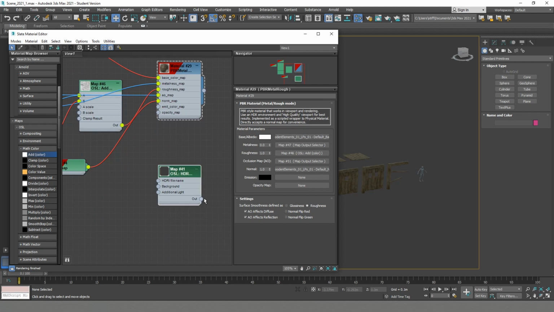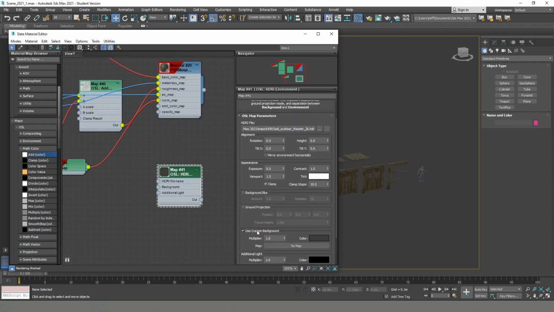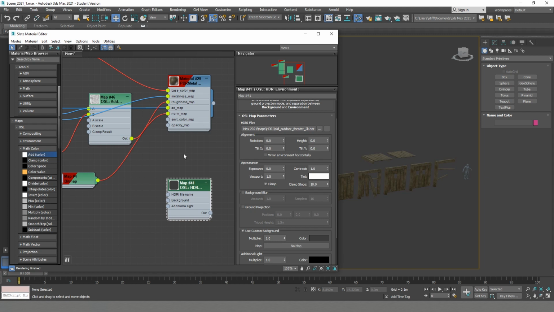And the one on the bottom is the one which I have for my environment. At the moment I just put a solid color for my background so that it doesn't distract me, but for the rest I have just the default settings. I just loaded one of the environments which come directly with 3ds Max. Now let's go back to the material for the planks.